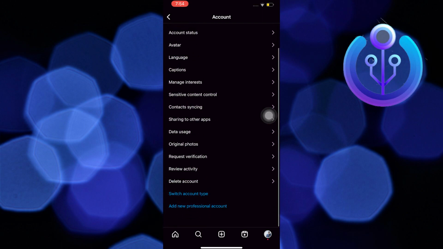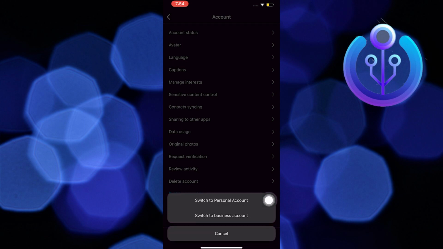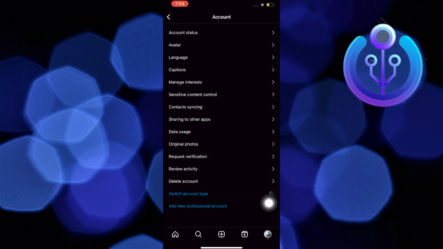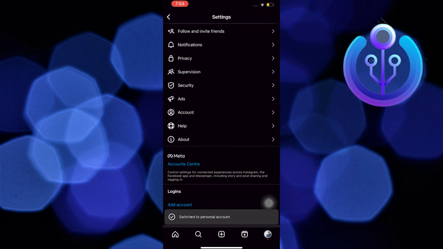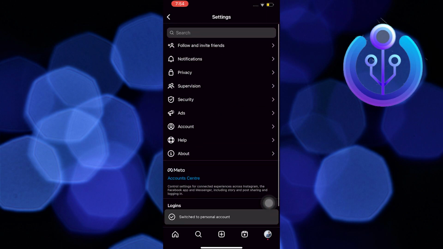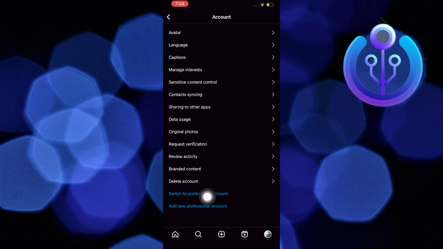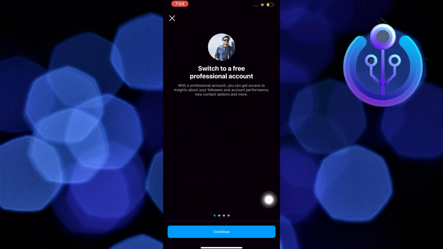Once you tap account, scroll down once again. In here, you are going to switch your account type. Now switch over to personal account. In here, tap on switch to personal account. Once done, go back to account once again. In here, you're going to switch your account once again.